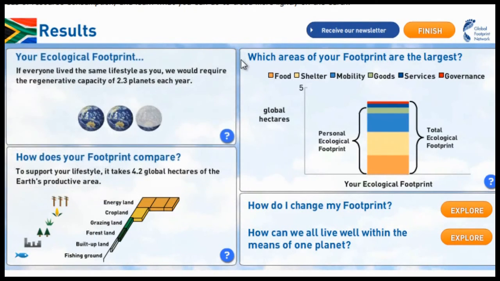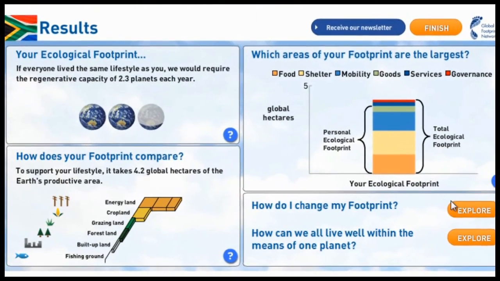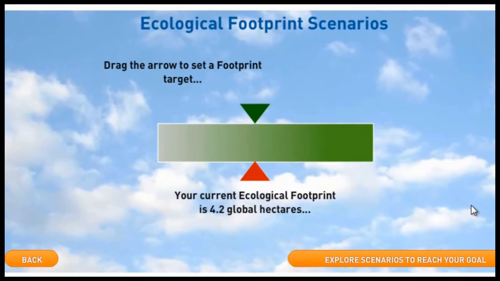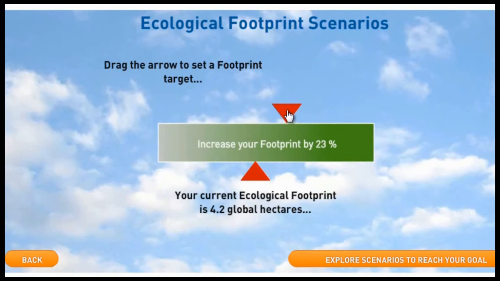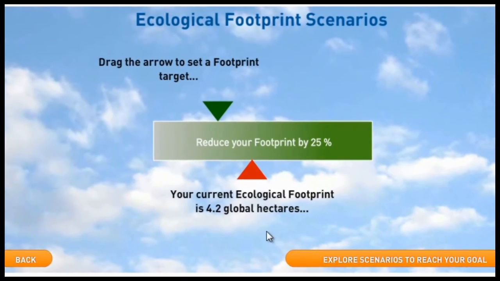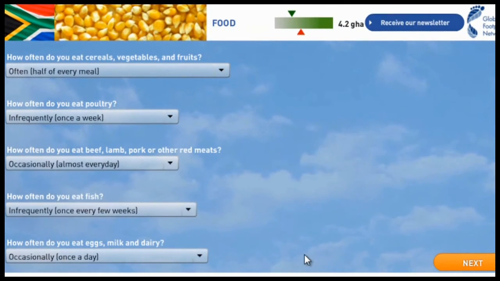Okay, when we finished reading those, we can close that as well. Now, how do I change my footprint? I can explore different scenarios now. You see, this is quite different to the Australian one. I can drag the green arrow to my target. So I can either increase my footprint by going up and it goes red, or I can reduce my footprint. So let's say I want to reduce my footprint by 25%, and then we can explore the scenarios to see if I can get my footprint back to that.